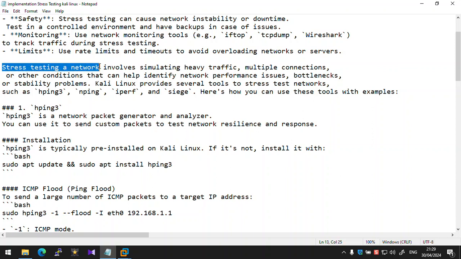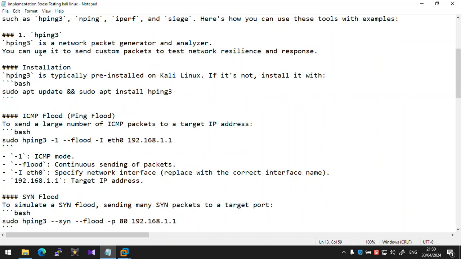Stress testing a network involves simulating heavy traffic, multiple connections, or other conditions that can help identify network performance issues, bottlenecks, or instability problems. Kali Linux provides several tools to stress test networks, such as hping3, nping, iperf, and siege. Here's how you can use these tools with examples. First tool, hping3.